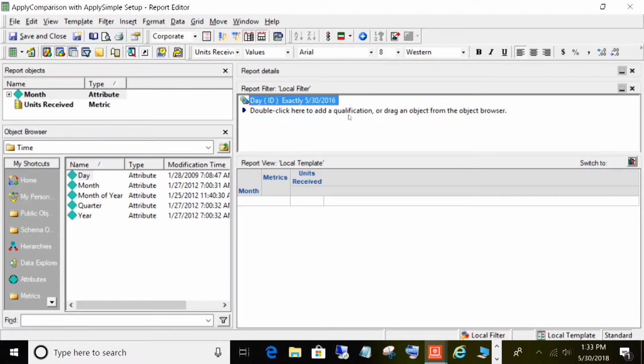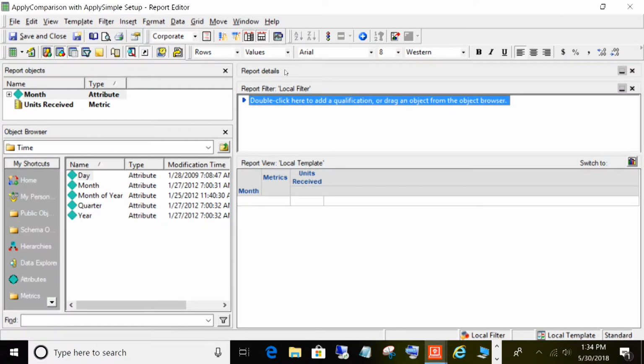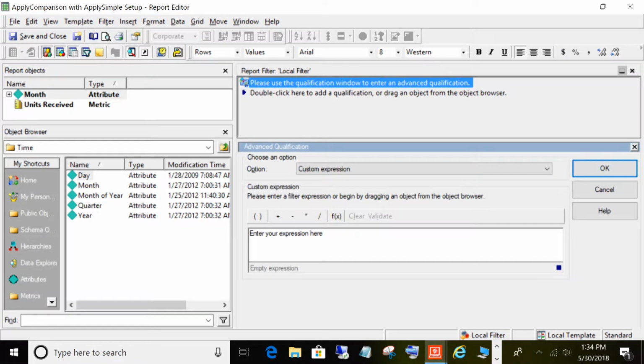In this example, you may want to write custom SQL against the database. All right, so let me show you how this is done. So we're going to remove this, and we're going to add an advanced qualification. Click OK. Now we want to leave this option selected for custom expression, and the function we want to use in here is ApplyComparison. This will allow us to compare the results of our SQL to our attribute.